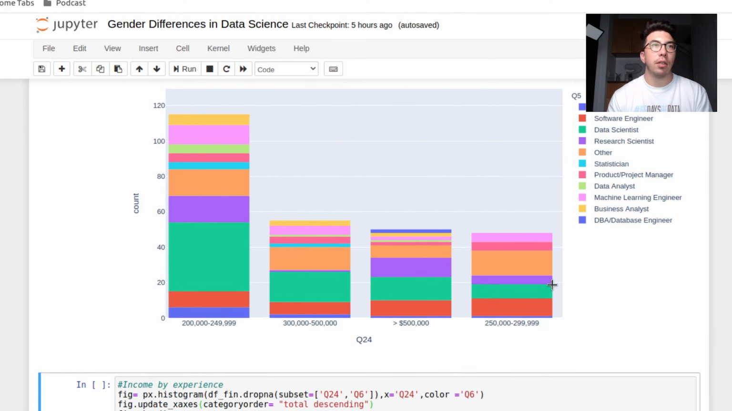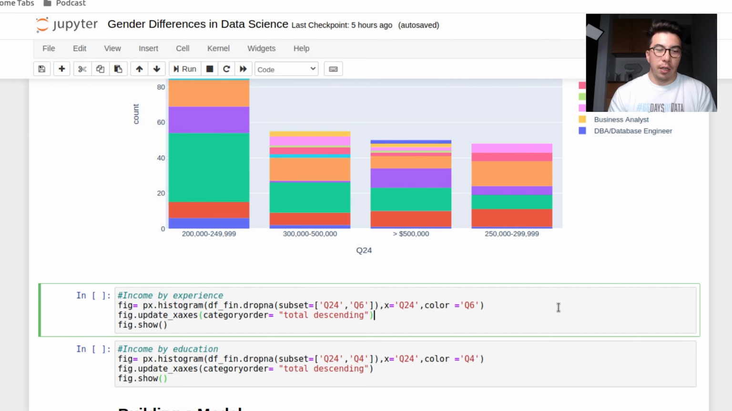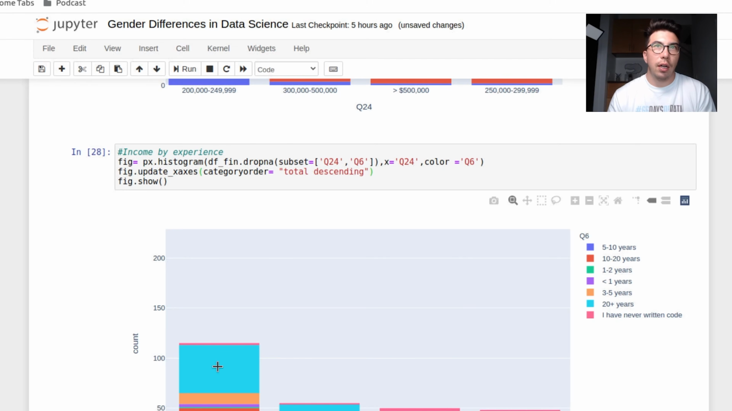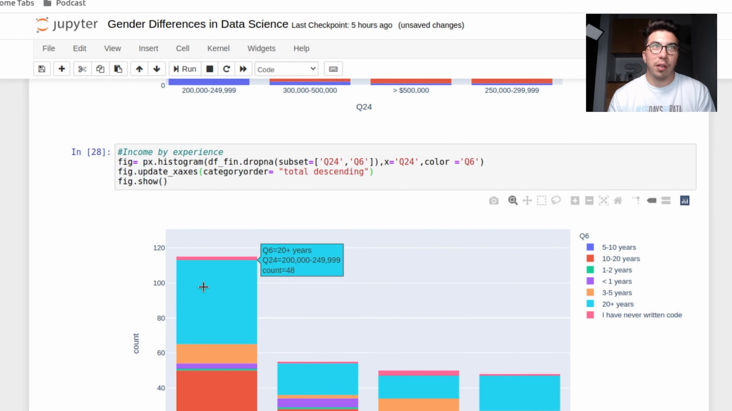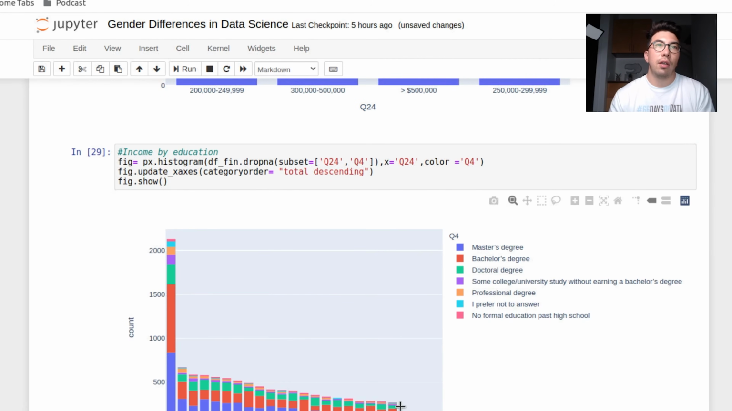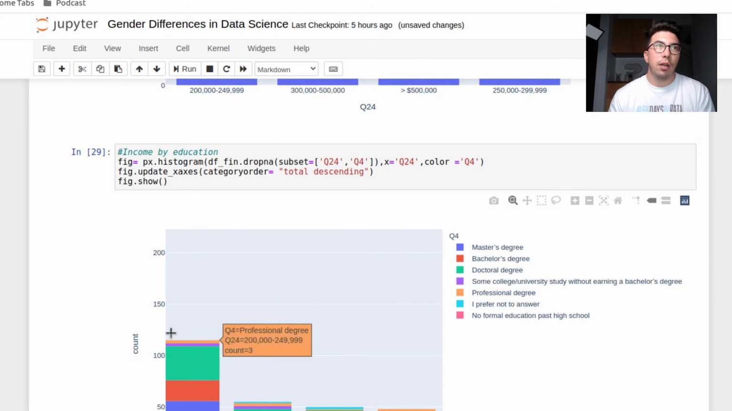And then software engineers, if you're a software engineer at Facebook, Amazon, Google, or wherever it is, you can command those types of salaries. I also wanted to look at income by experience. We can do the same thing, zoom in here. As you'd expect, people with 20 plus years of experience have a lot higher salary representation in these higher brackets. And then the last one is related to education. We'll do the same thing here.